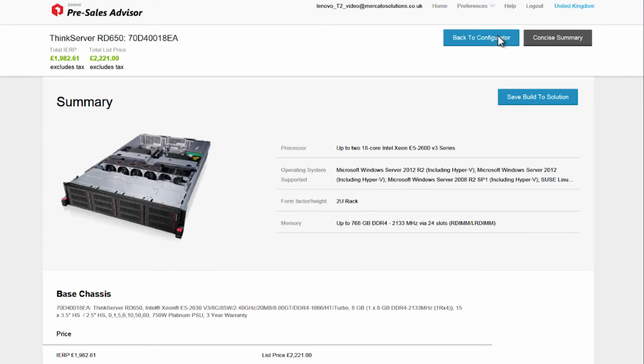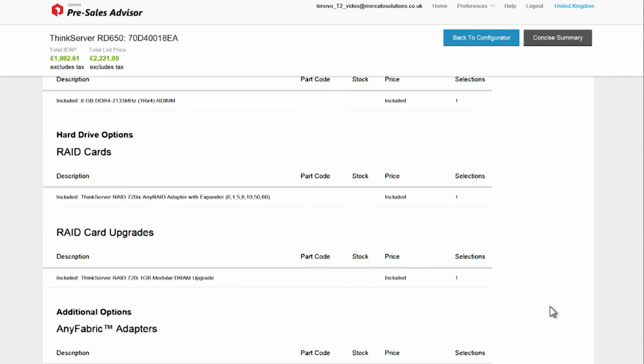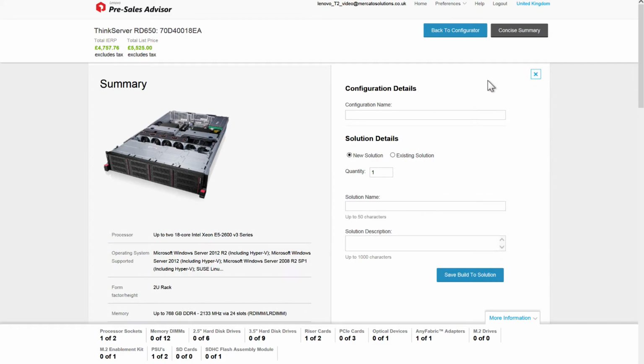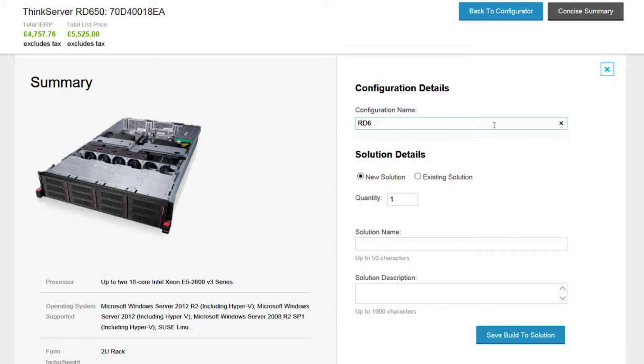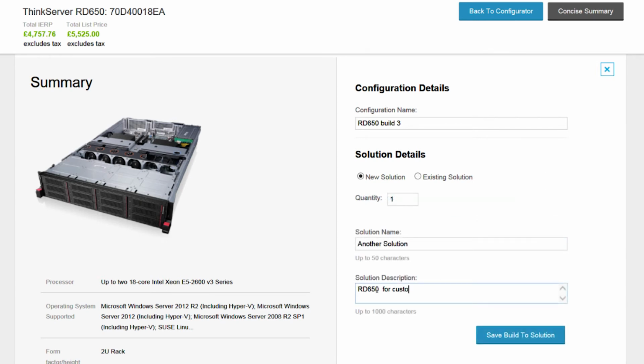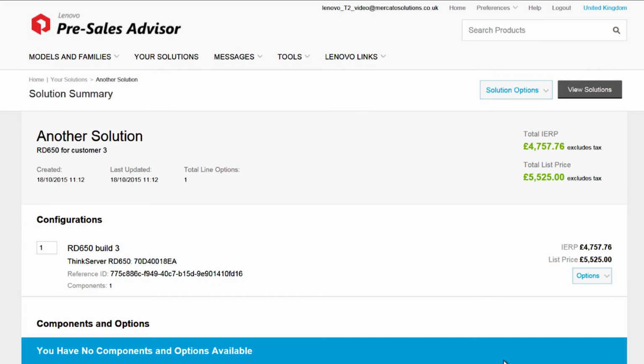The Review Summary gives an overview of the configuration along with any optional parts that have been selected. From the Review Summary page, it is possible to save the build to a solution. You will be prompted to insert a configuration name. If creating a new solution, the solution will require a name and description. If adding to an existing solution, select the solution name from the drop-down list and click Save Build to Solution. When successfully saved either to a new or existing solution, Pre-Sales Advisor will automatically display the solution summary page.